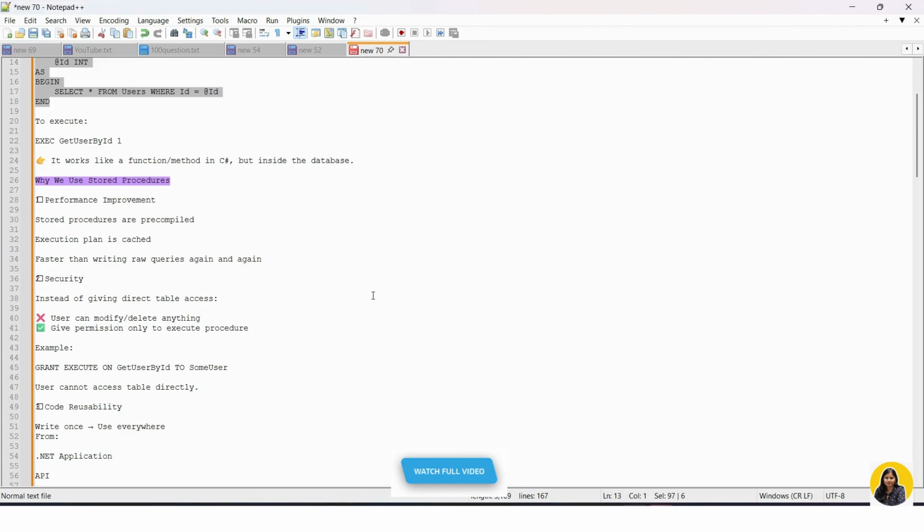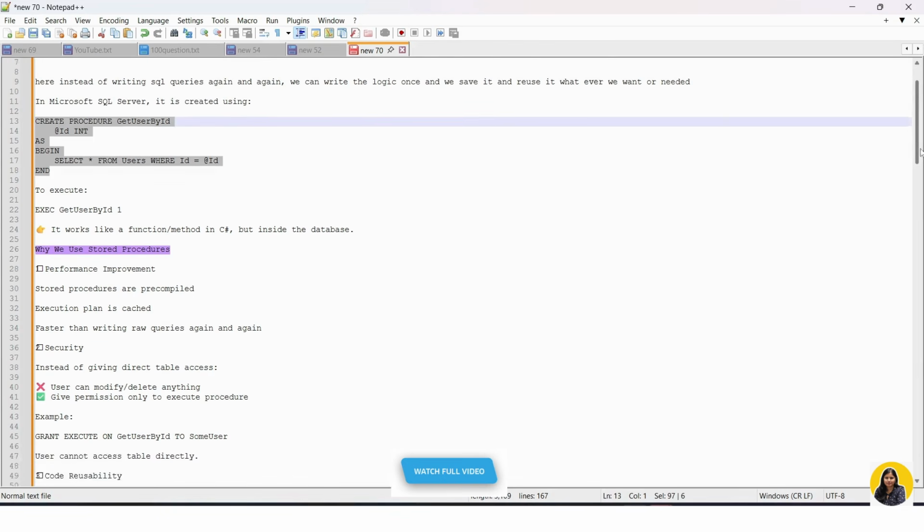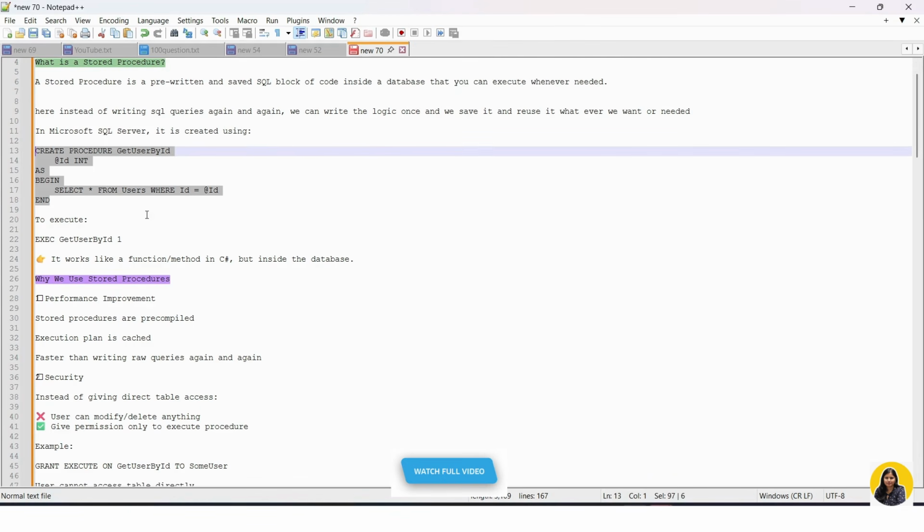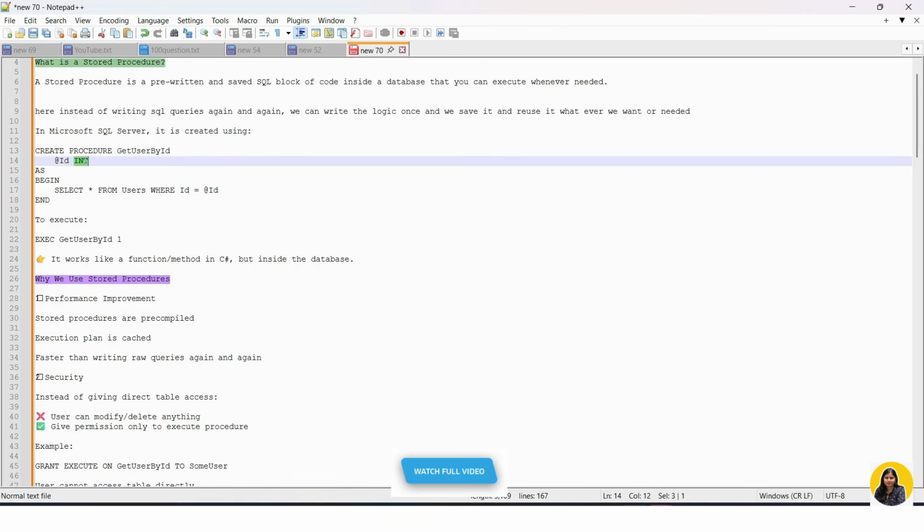And also we can use it for maintainability. It means you can change logic and update it in one place. For example, you want to get a user by name, so you can easily change it here, and here you can pass the name, and the value will be a string. So in one place you need to change it, not everywhere every time. So that's why we are using stored procedures.